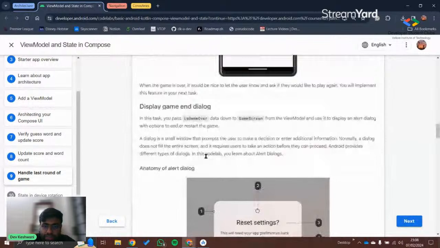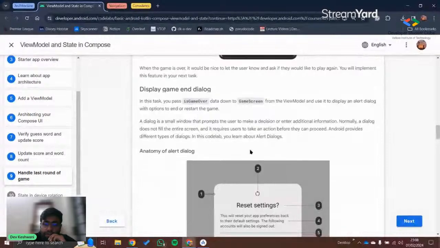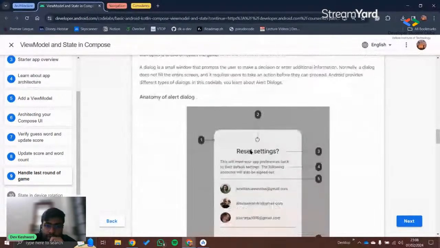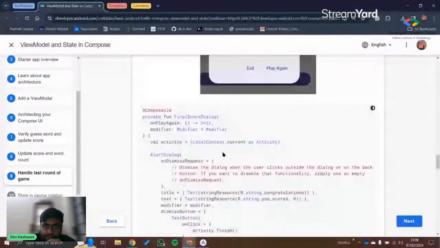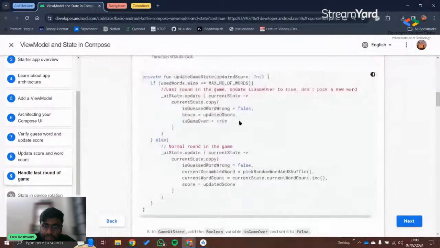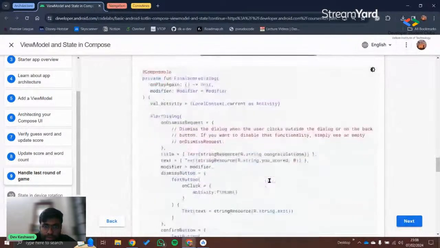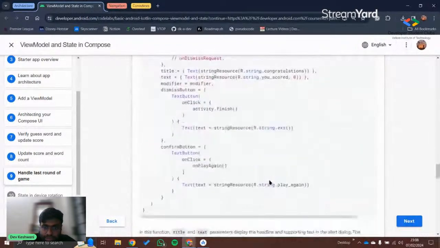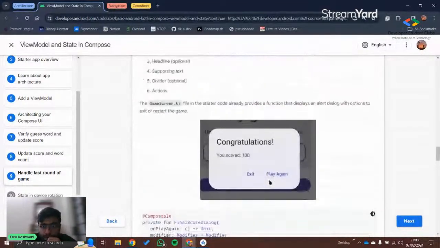As we have seen in many apps, there are multiple sorts of dialogues. We have info dialog, error dialog, or some other sort of dialogue. So here we are also making a dialogue which becomes active when is game over becomes true. Now, as you have seen, this is how we have defined the dialog. This is the layout of the final score dialog.